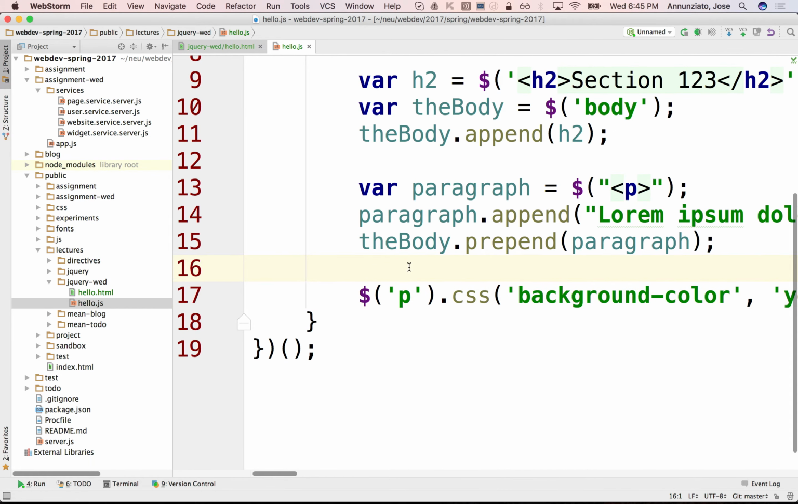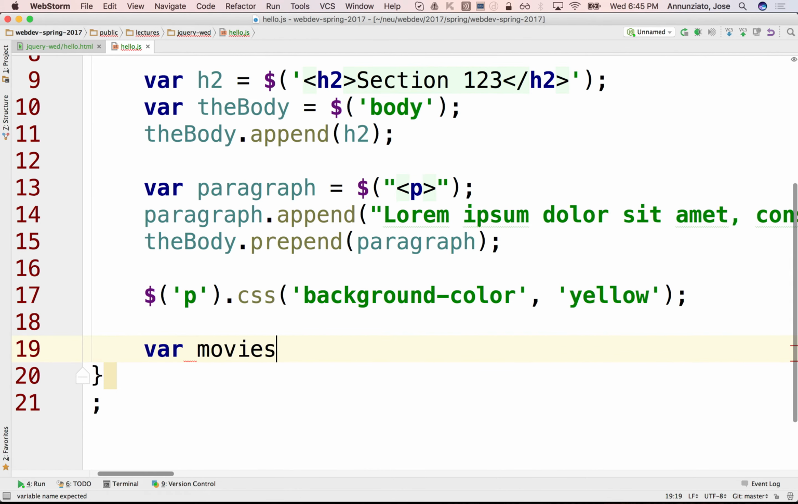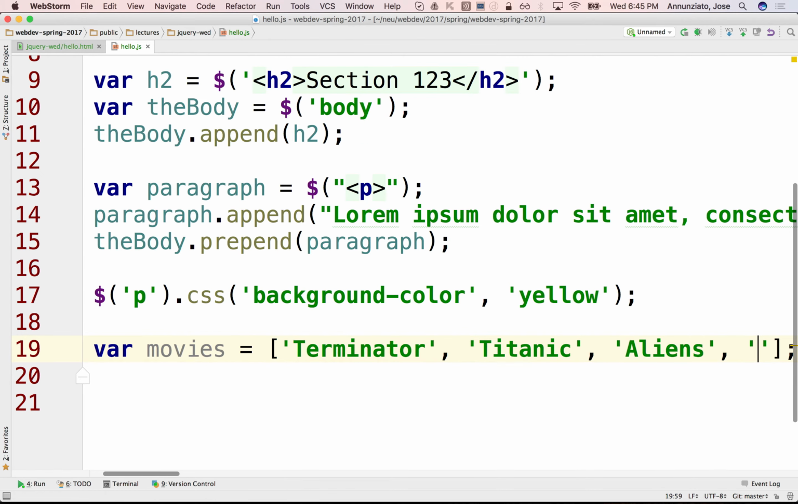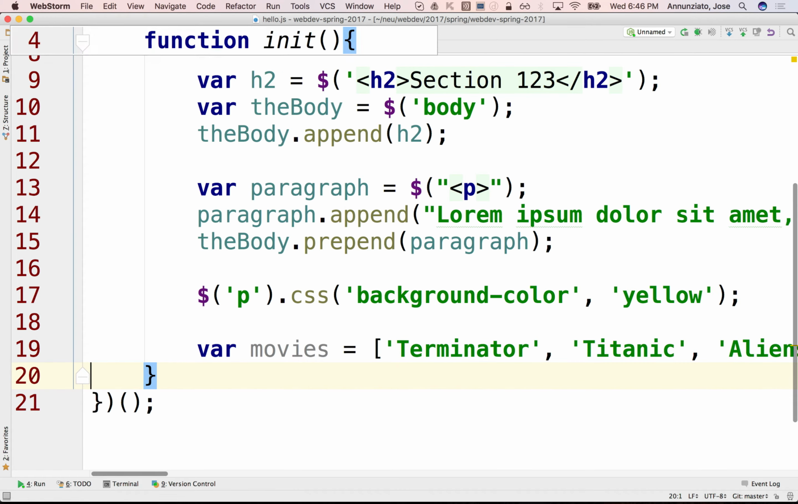What about working with objects? Say you have a list of movies, and the movies might be Terminator, Titanic, Aliens. No, that's not James Cameron. Avatar. I have a thing for James Cameron.